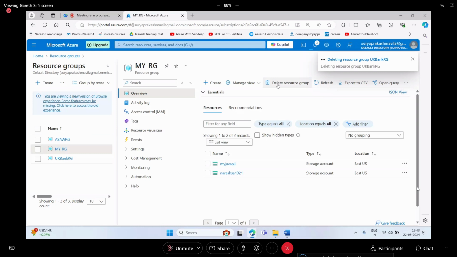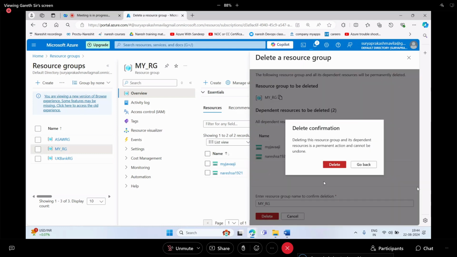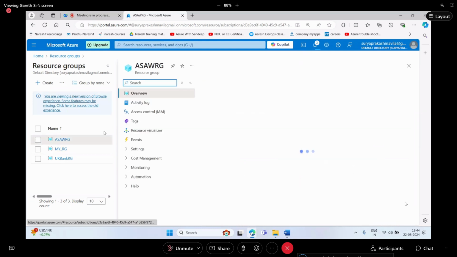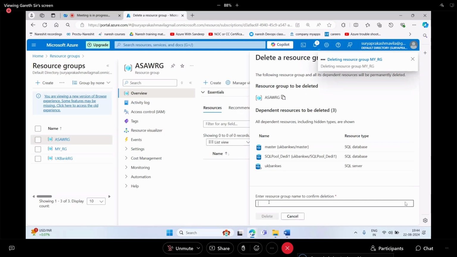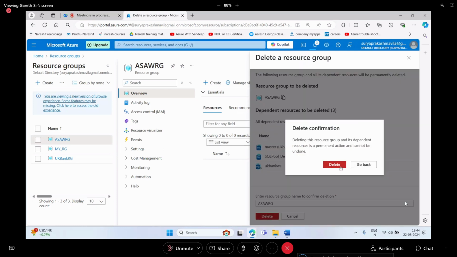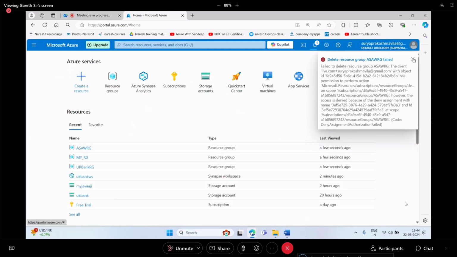I'll just say delete this also. Guys, every time remember, once you have completed your lab, please delete the resource group. Don't keep the resource groups, please. Because if you keep the resource group, resources will be there in the resource group, and if resources are already existing in your subscription, then it will not allow you to create new resources. It will throw an error. That's why better delete the resource groups immediately after you have done your lab.